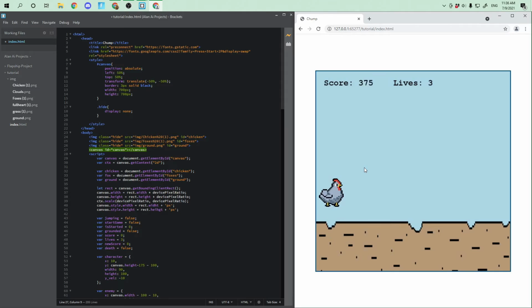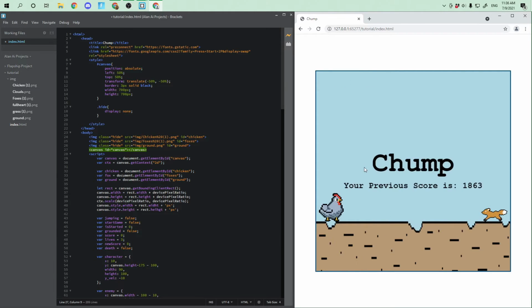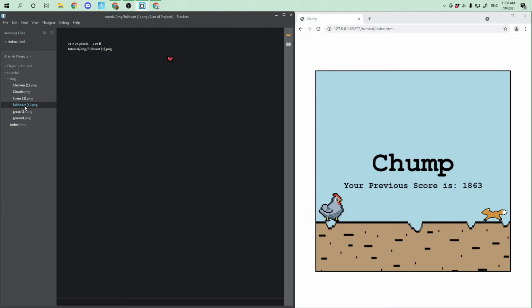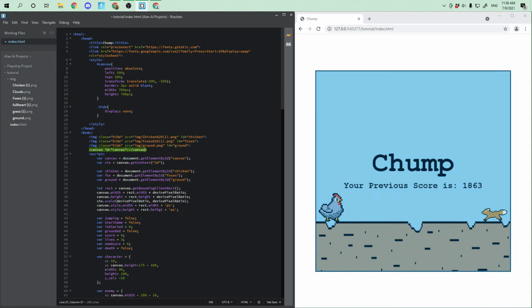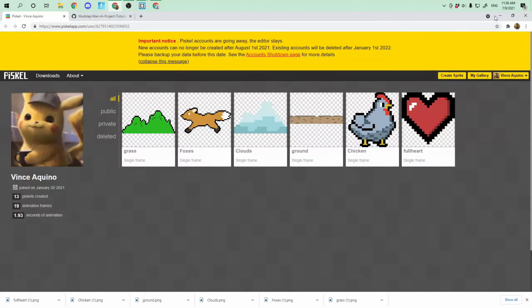So now we can jump over it and everything. 1, 2, 3, and you can still see even when you die, it still works. So now that we're done with that, all we have left to do is the clouds, the grass, and the heart.